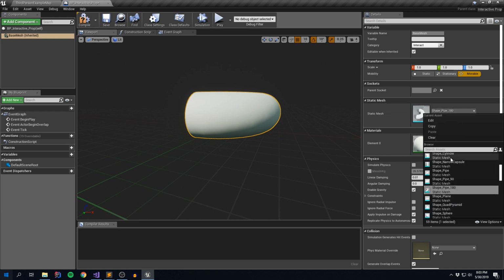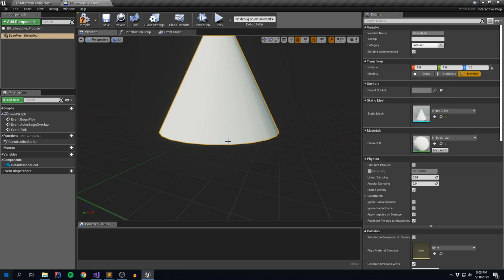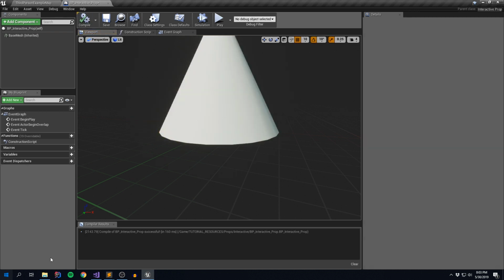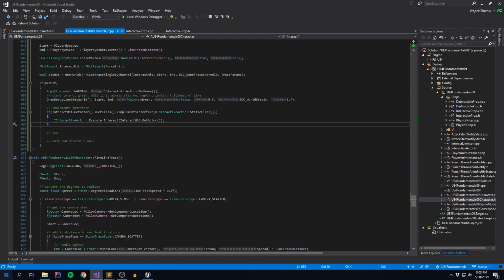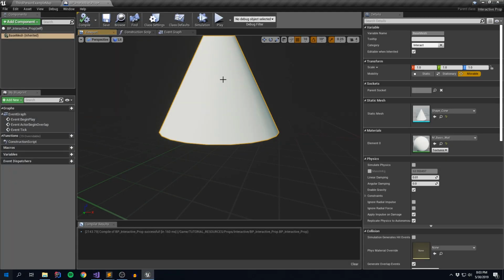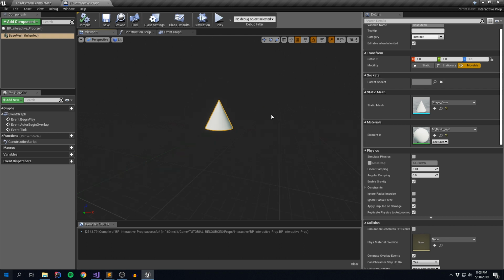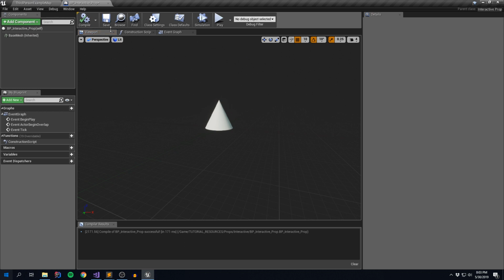No, we don't want a pipe. Pipes are boring. Let's do a cone. Exciting. Okay, so if you guys can recall, our interact method on our interactive prop is just supposed to scale it from 1 to 2 and then back. So this cone is just going to grow a bit. Actually, the expected behavior is going to be this. So we're just going to lock these scales. 2, 1, 2, 1. This is what our interact method should do if everything is working correctly.